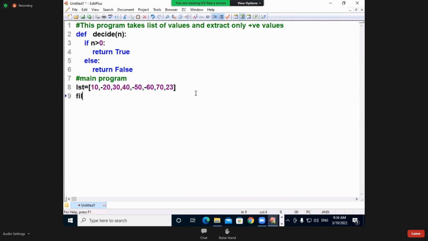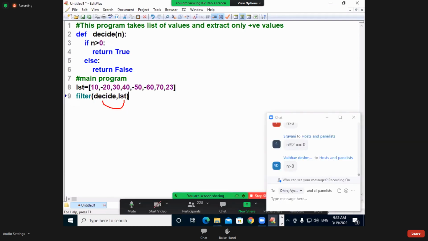Main program, please. What is my function name today? Filter. What does it take? The function name, decide, comma, lst. How is the filter function working? Each value of lst is sent to decide. The first value of lst, 10, goes to decide. The PVM will carry that value and put it in n. If n greater than 0, return true. True means the element will be filtered. 10 will be filtered.